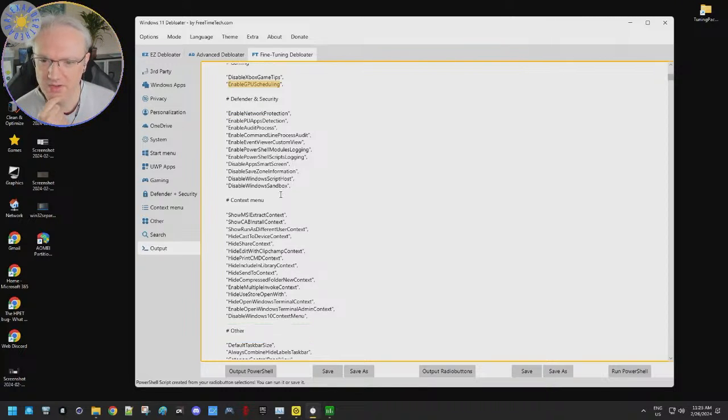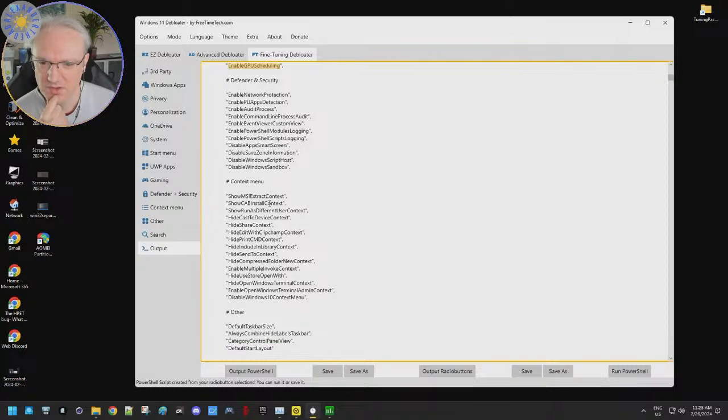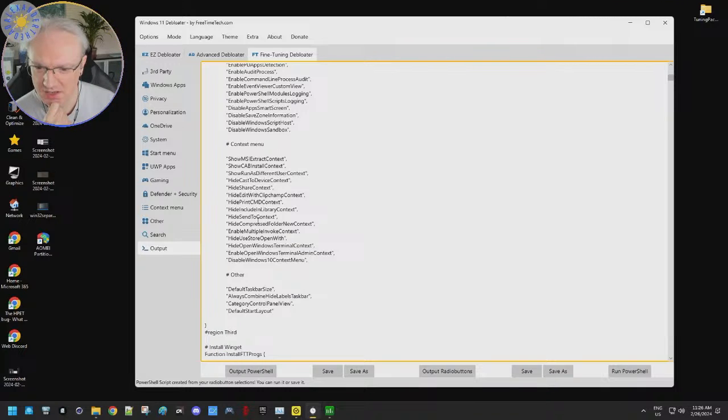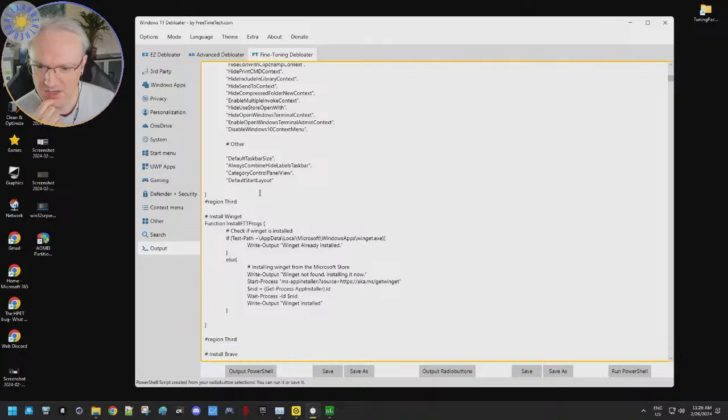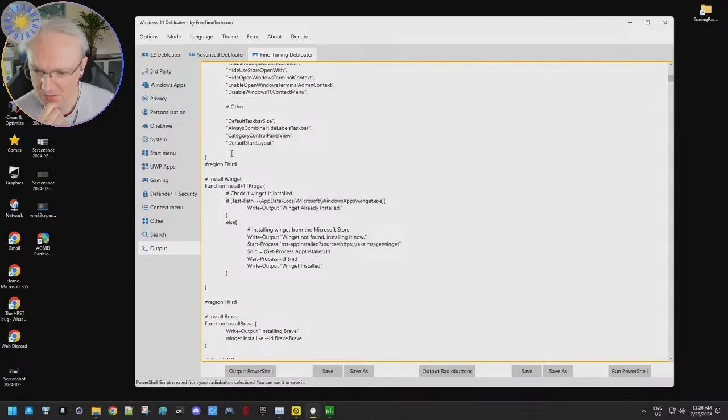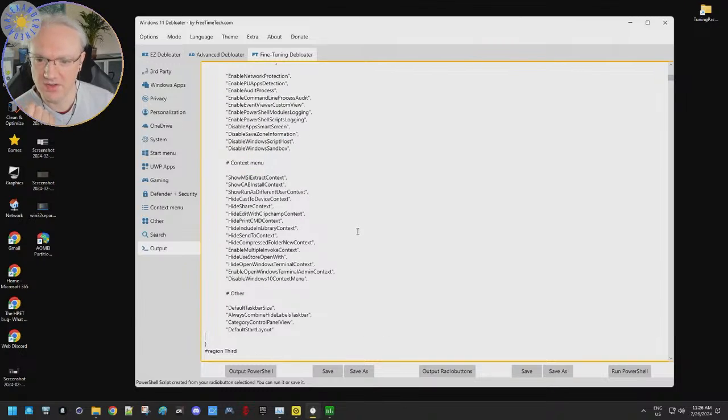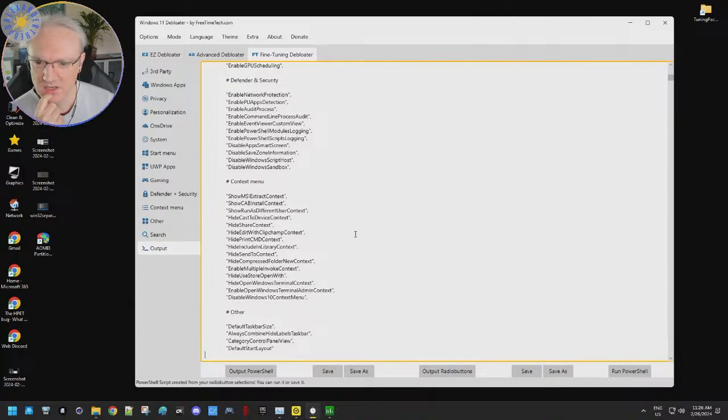Enable audit process. So much for short. This is turning into a long one. Disable network stuff. That looks fine. Yeah, that's just the visual stuff for the taskbar. Right, and then it gets into the functions of running it. So I think we're good to go at this point. So we've outputted the PowerShell. Now we click run on that one.